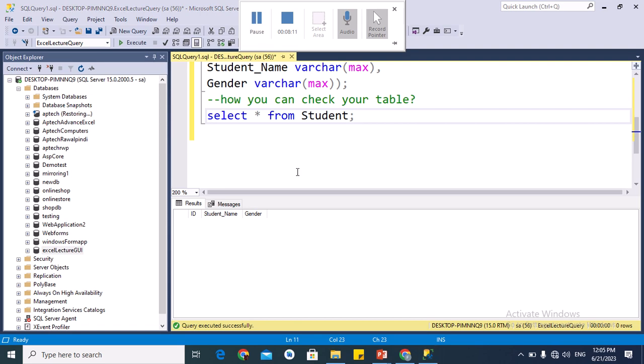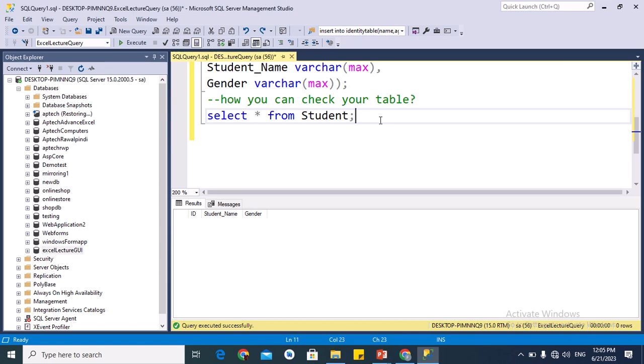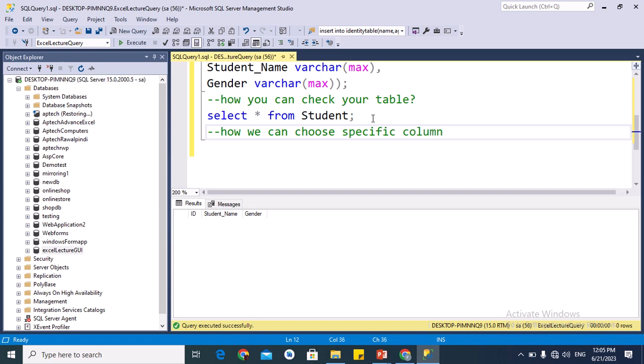All right, so here is how to see your table. If you want to check some specific column from your table, how can we choose one specific column? On the next line we will see how we can choose one column. For example, I don't want to see ID and gender, I just want to see the column student name.